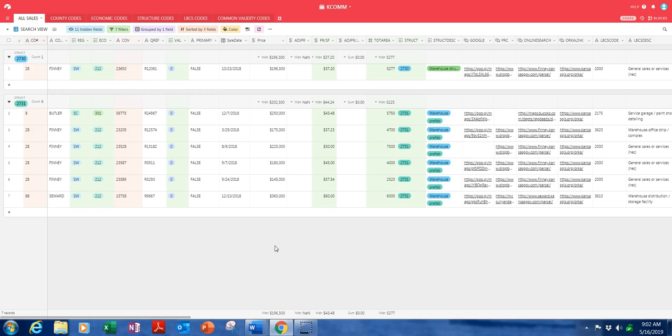You can continue to filter if you want to look at grades, LBCS codes, physical conditions. If you want to refine your search in terms of dates, you have that capability to continue to filter and refine. We're going to go with this set of data.